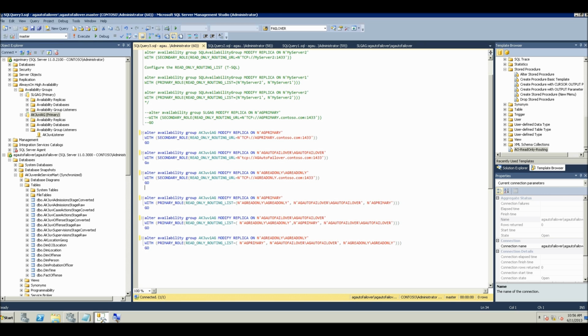Now we execute three ALTER statements where we're saying, now modify the AKJUVAG availability group, and when replica AG primary is in primary role, then use the following read-only routing list. So what that means is if my application is connecting to AKJUVAG and that connection string says application intent equals read-only, then the named instance AG primary will say, oh, I'm in the primary role. You look like you have application intent read-only. Then here's my routing list and what I should do for you.